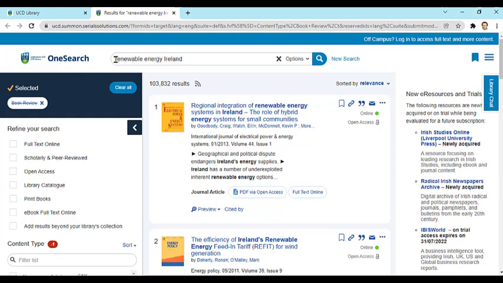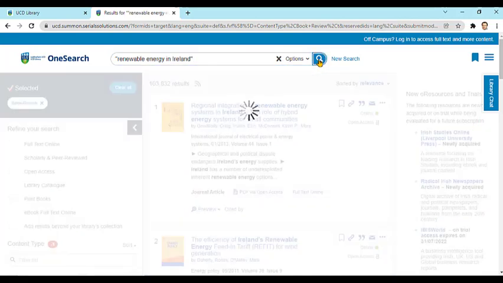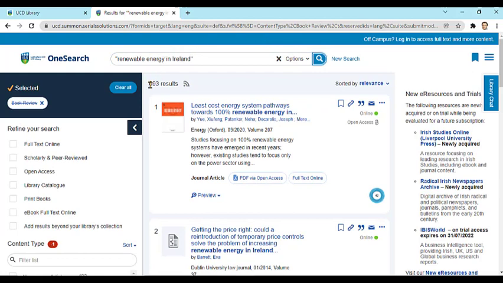Now I am going to turn this into a phrase, so I'm going to change it to renewable energy in Ireland. And I'm going to turn it into a phrase by putting in quotation marks, and now I'm going to click on search. And you can see that I've taken a significant step to reduce the number of results. I can now start to refine my search using the filters here on the left hand side.